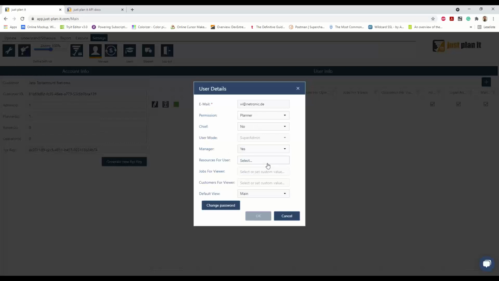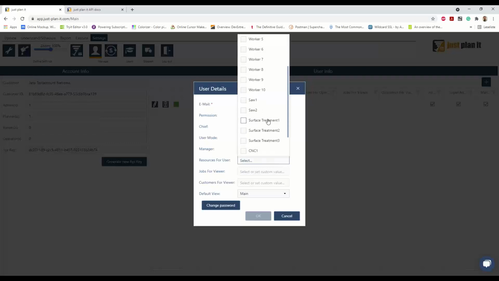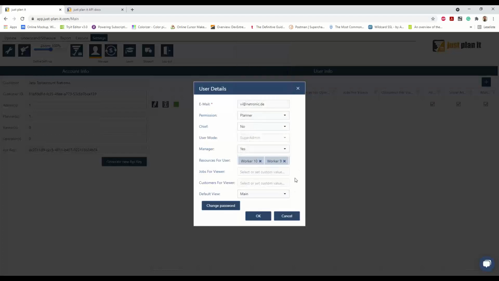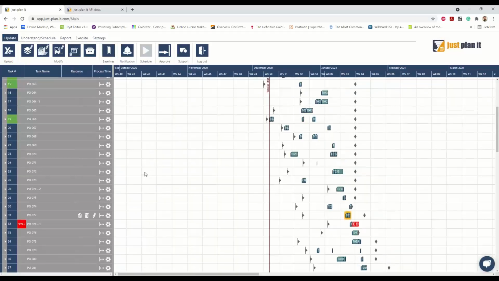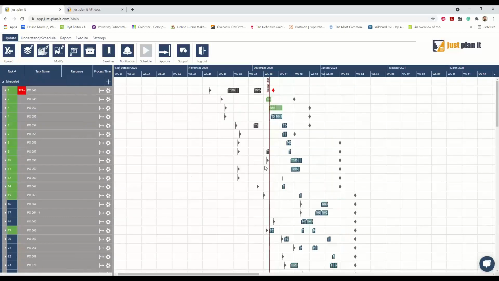So for example, if you have a sales department that only needs to know when the last steps of any given job is done, basically when they're done packing, you could then go ahead and say, okay, I know that worker 8, 9, and 10 do the packing for me, and say, okay, this user only needs to see those resources to make their job easier. So if we switch back, we see I have a lot less tasks here.